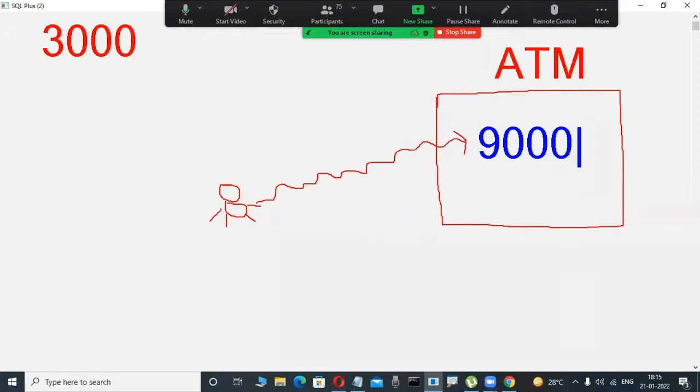Here my balance is 3000, but how can I get 9,000 rupees? Impossible. In this case, it will give a message. You are observing it in your ATM machines, yes, some message will be displayed. Suppose "insufficient funds" is a message, or not?